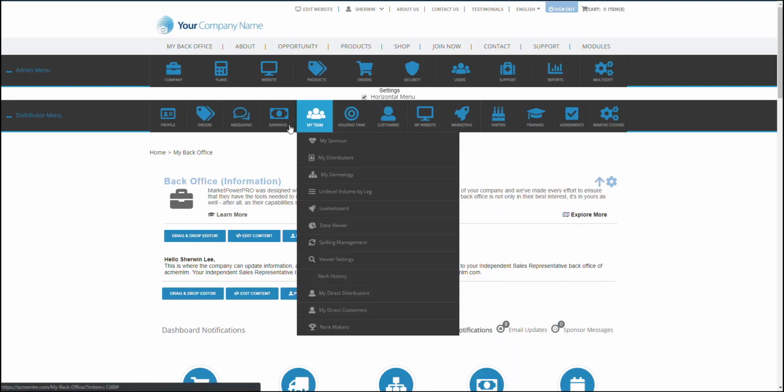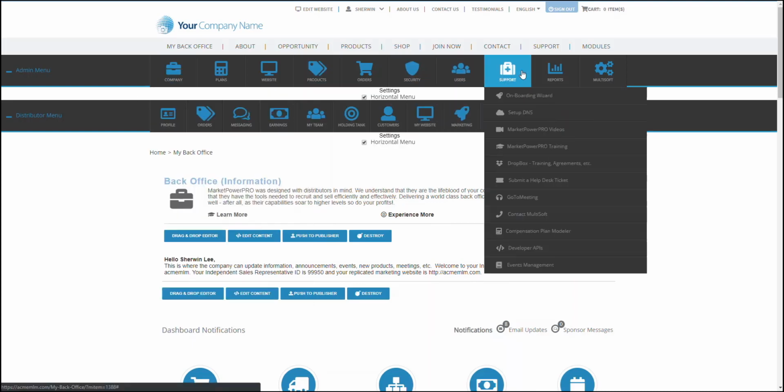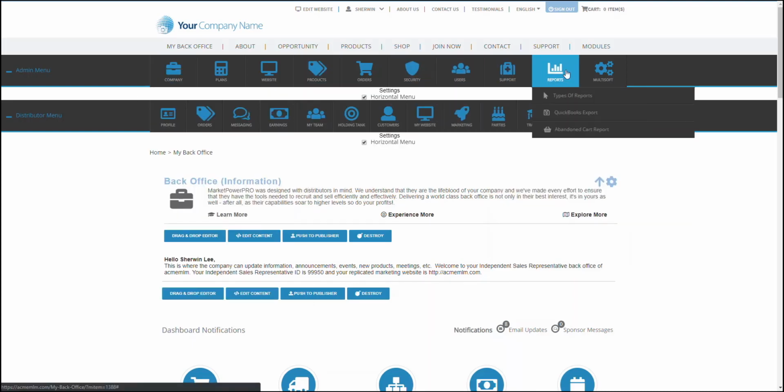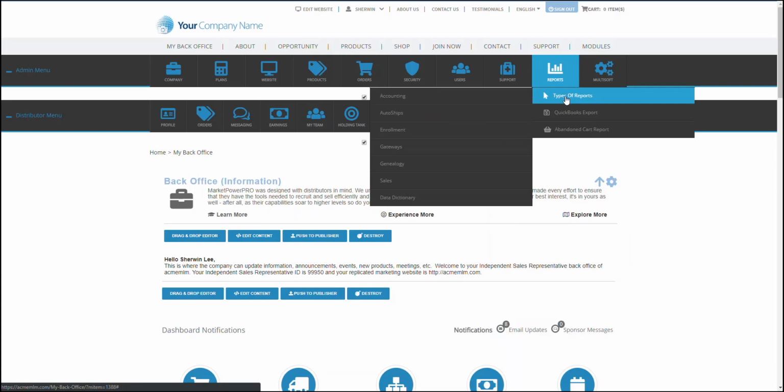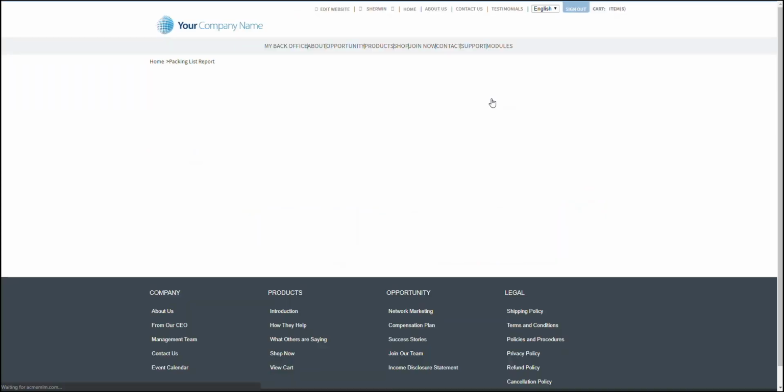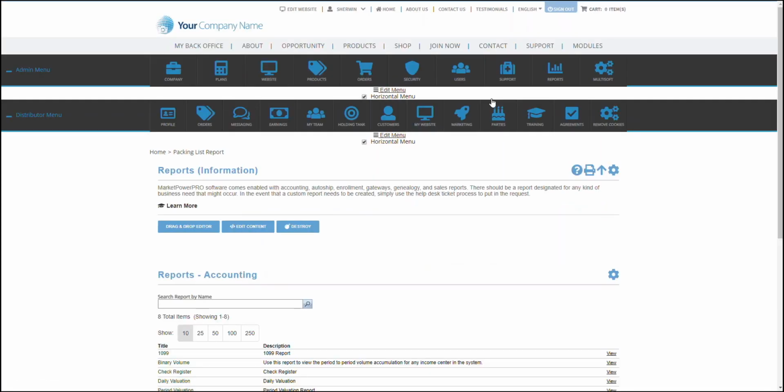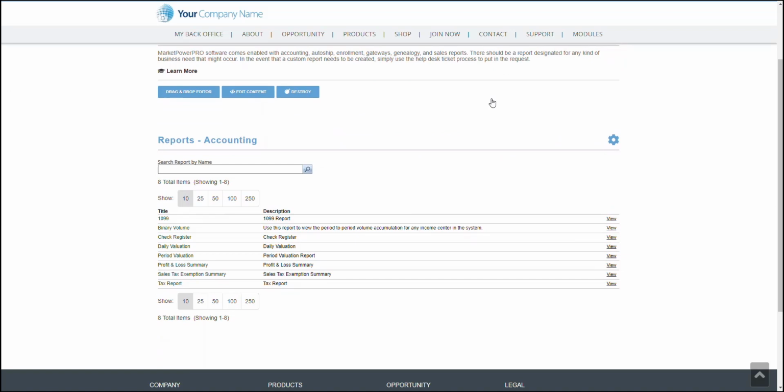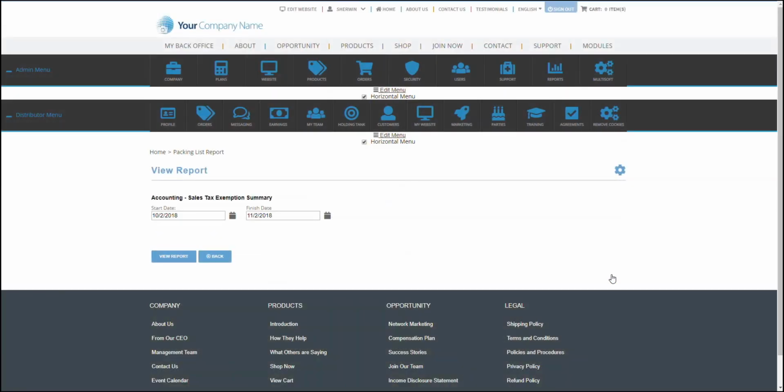First, log into your website, hover your mouse cursor over the admin menu, go to Reports, go to Types of Reports, and then click on Accounting. This will lead you to a list that shows different reports pertaining to the accounting side of your business. One of them is the Sales Tax Exempt Summary. Now click on the View link on the right-hand side.